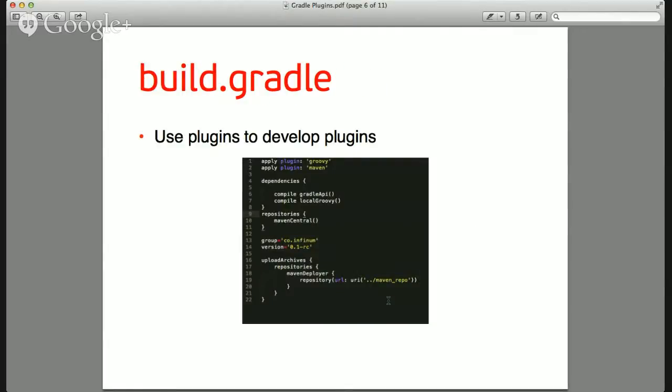So to start developing our plugin, we'll just need some dependencies, which are Gradle API and the local Groovy. We also included Maven so that we can build our project and upload our archive to our local repository, through which we can test the imports in another project. Two lines are actually pretty important, group and version. This is something that Maven will know what to take from the repository when you're importing your plugin in another project.